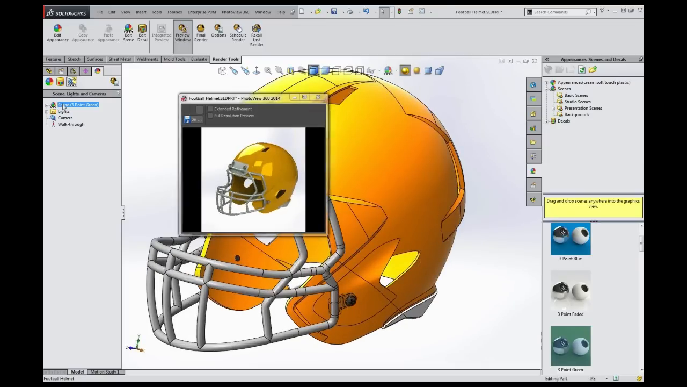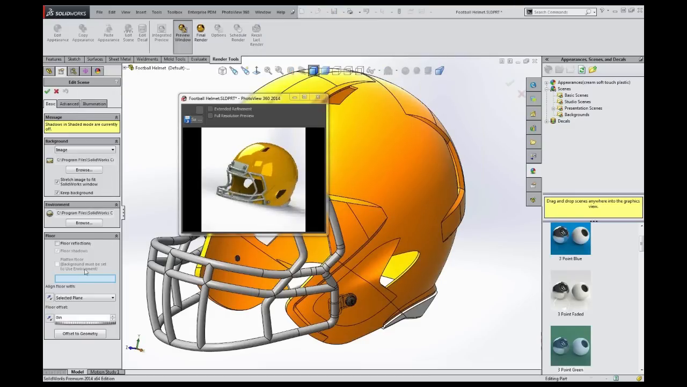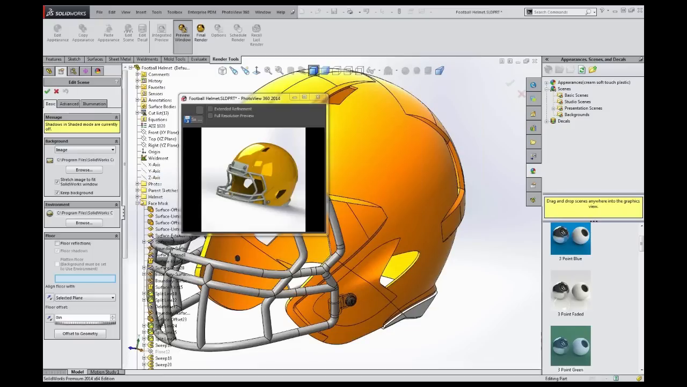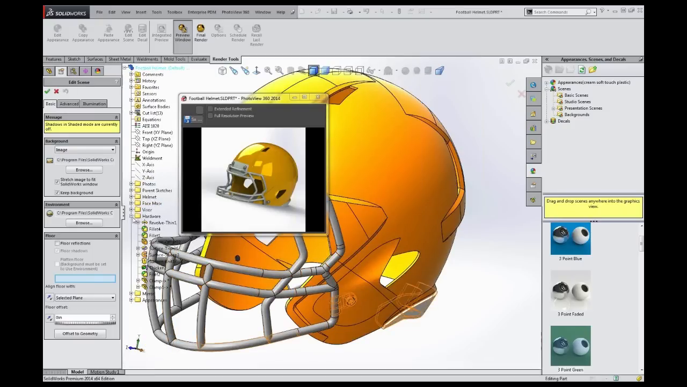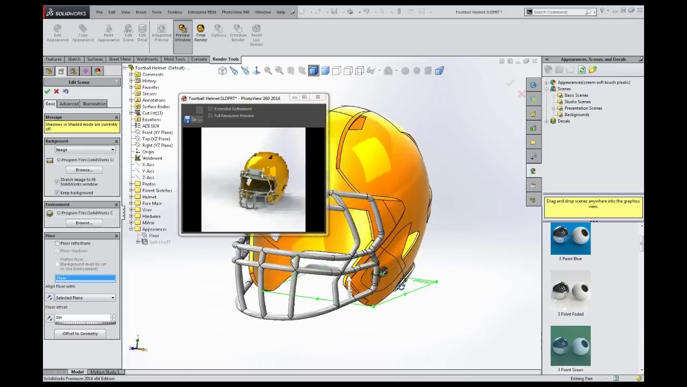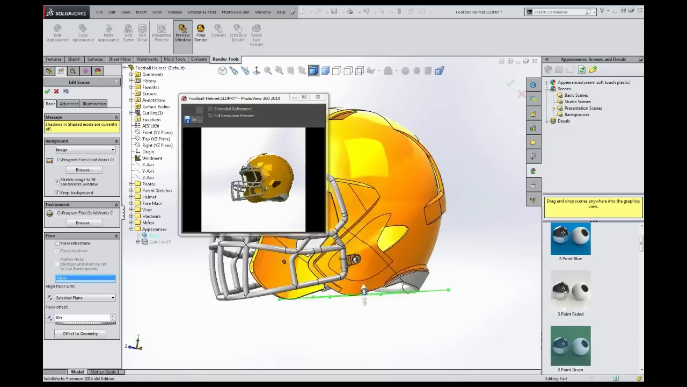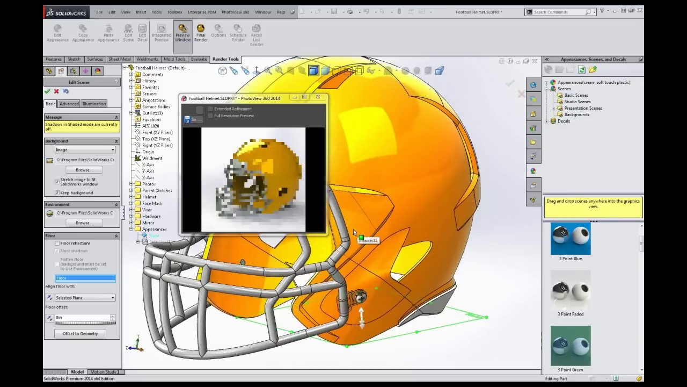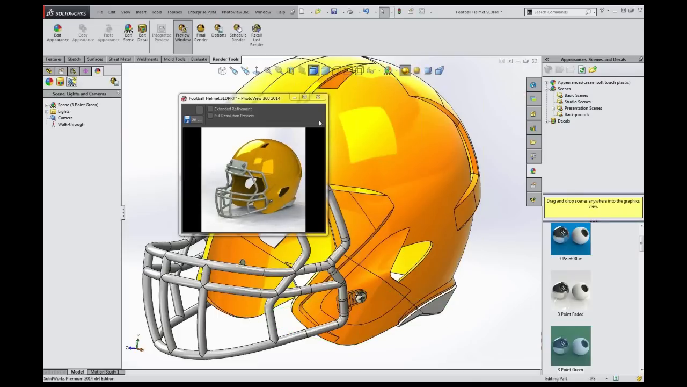If I wanted to reposition it instead, I could turn that floor shadow on, and what I could do is right click and edit that scene. Down here at the bottom gives me an option to align floor with a particular piece of geometry. So whether you create a custom plane or select one of the standard planes, I'm just going to select this plane that I called floor, that I made tangent to some of the bottom pieces of the model. Now you can see we've got a nice little shadow resting just below the helmet, as we may want.